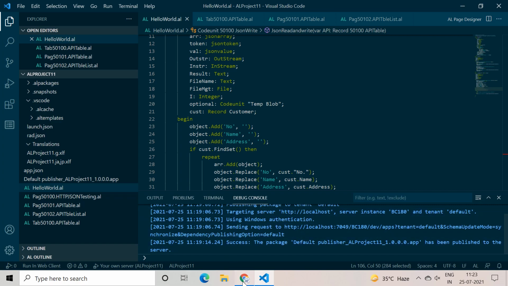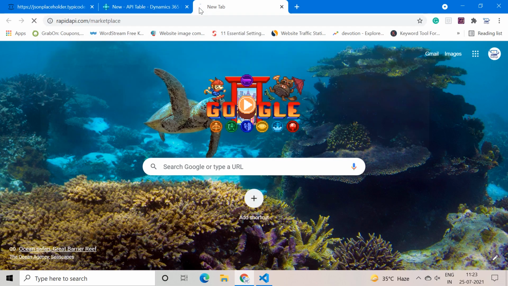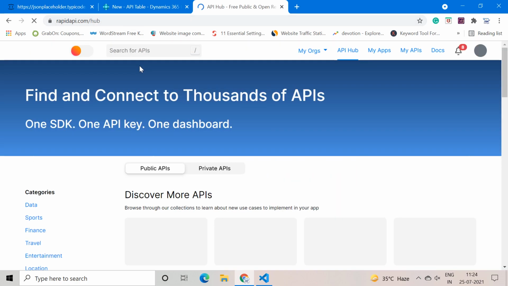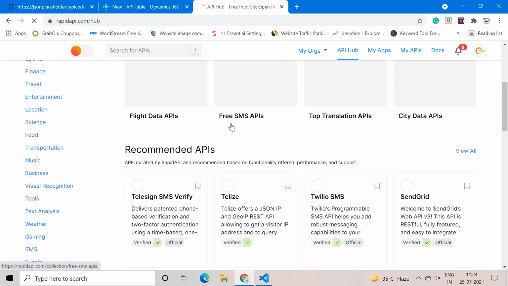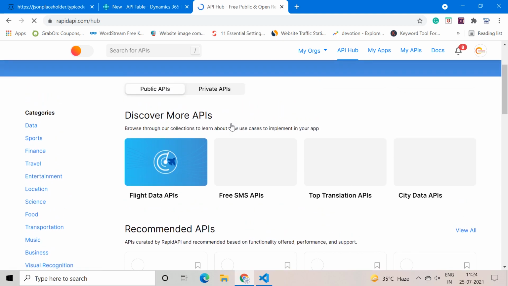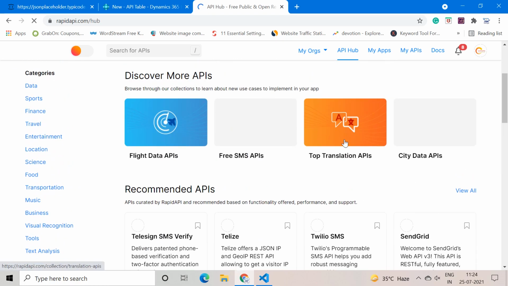Next week, I was checking out this Rapid API website, and it is very popular, I believe, and it contains thousands of APIs which you can use to ease your tasks. What I'm thinking is that next week we will use one of the APIs, the translation API available here. We will use it to translate the content available in my custom tables at runtime.